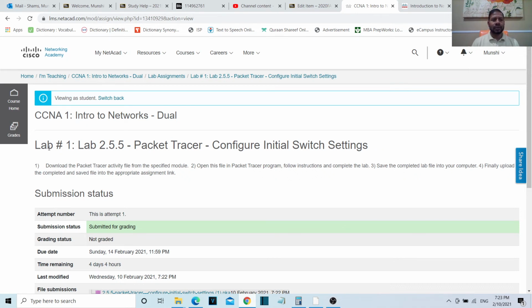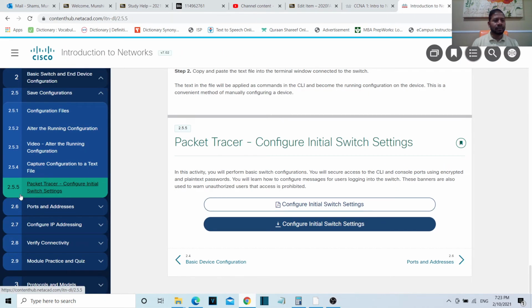But now you have to find this 2.5.5. All you have to do is go to the course and go to 2.5.5. Here's 2.5.5, and here is your lab: Configure initial switch. I'm teaching you now how to get started, how to do your lab, and how to upload it. The actual detail of the lab, where to click, I'm going to do later in another video. So click on this Configure initial switch setting.